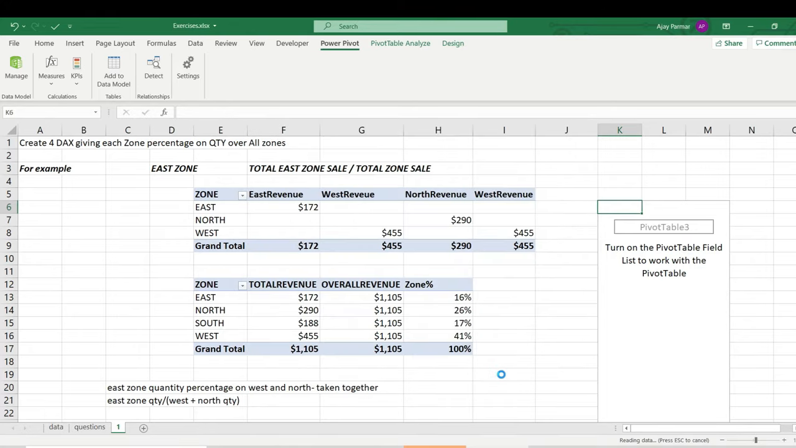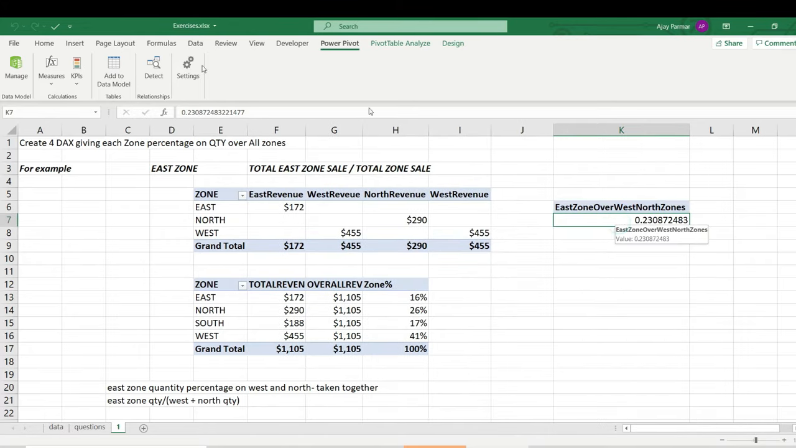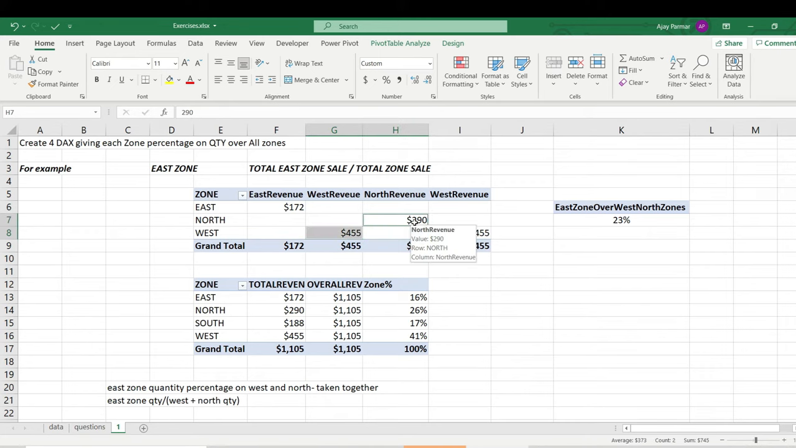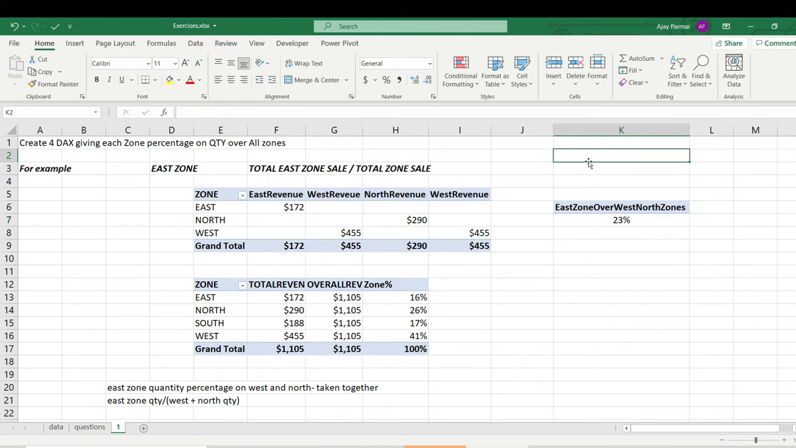I put the number over here, and you see that I'm getting 23, so I can change it to percentage from here also, 23%, right? We can cross check now. East is 172, and what is your west and north? West is this and north is this, so let me add these. This is 745, so 172 divided by 745, what is it? Equals to 23%. Perfect, fantastic. Now you're understanding the concept.